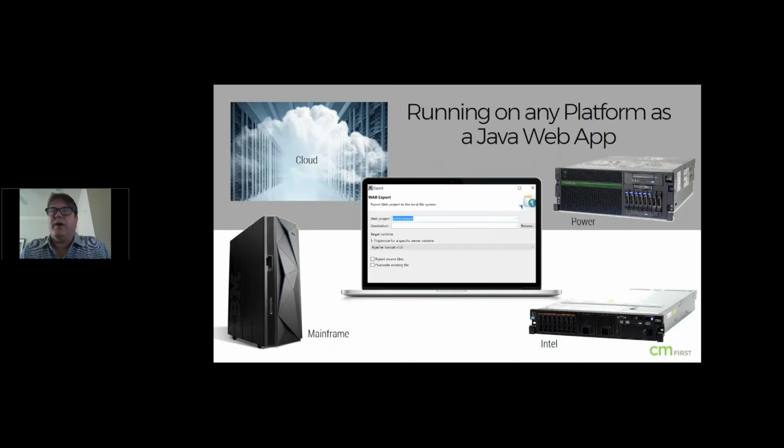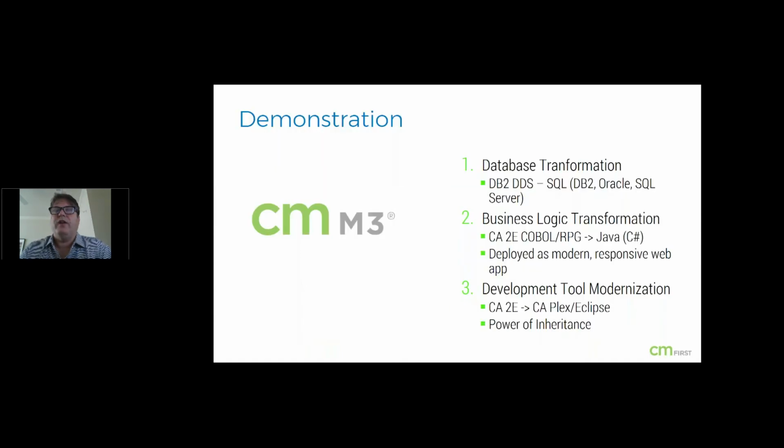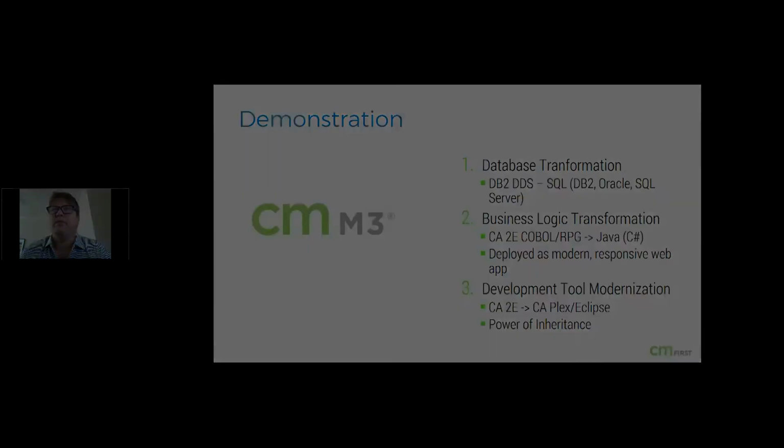So you can stay on the Power, which is a very, very fine platform, but you can also move to Intel, Linux, or Windows, the cloud, or mainframe, or really any platform that you wish. Okay. Okay, Abram, I'm going to turn things over to you now to do the demonstration.